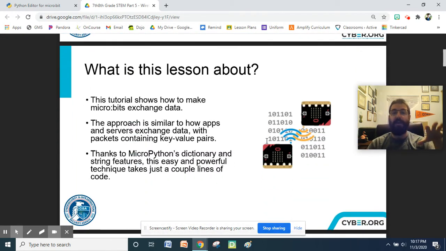So the tutorial shows how to make microbits exchange data with one another. The approach is similar to how apps and servers exchange data with packets containing key value pairs. So if you're playing a game on your microbit, or you're watching TikTok videos, or looking at Facebook, or doing something else with Snapchat, what's happening is your phone is sharing data with the servers from that company.